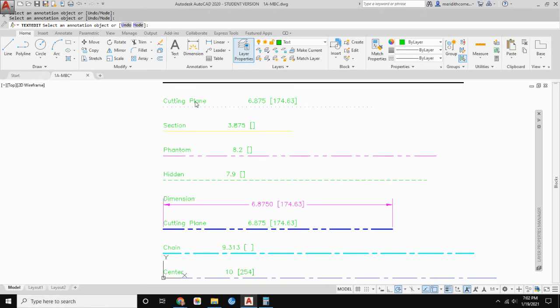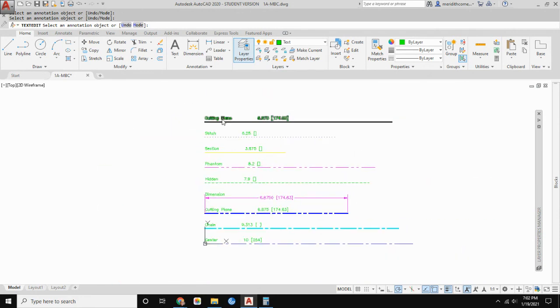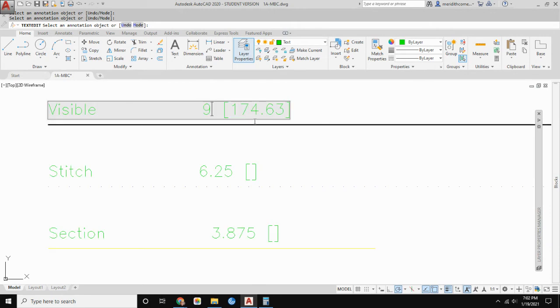And then the cutting plane line is now the stitch line. And that should be 6.25, I believe. Get rid of that. You're going to fill in the correct answer there. And then lastly, we have the visible line. And we want to change that to 9.